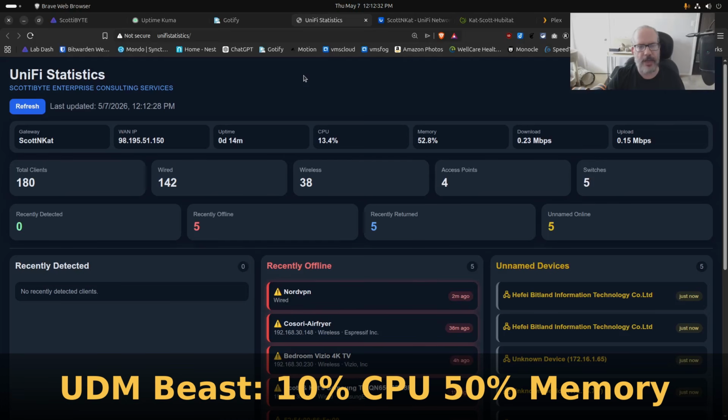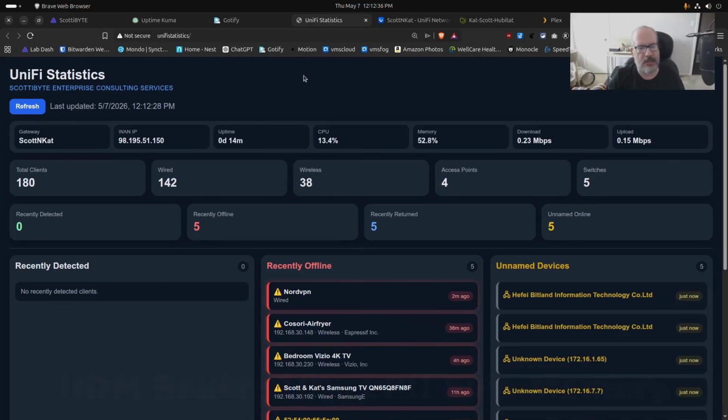Everybody that does videos about the UDM Beast says, well, no home labber needs this because they don't have 7,000 nodes and they don't have hundreds or thousands of Unify switches and access points. But that's really not what it's all about.